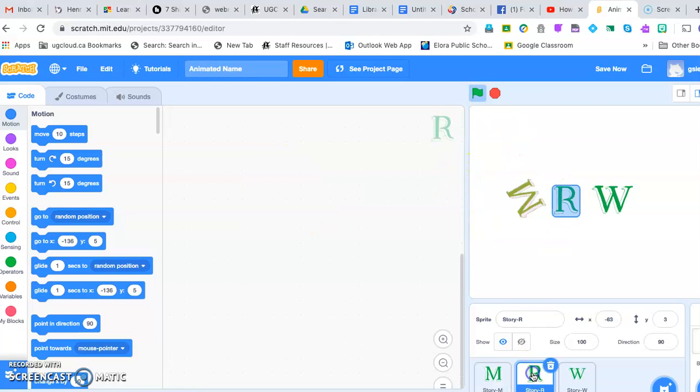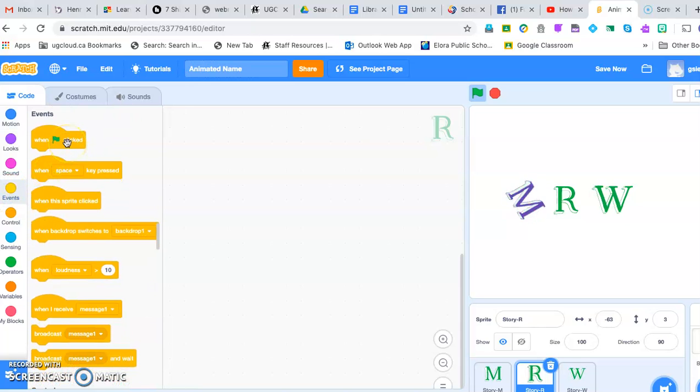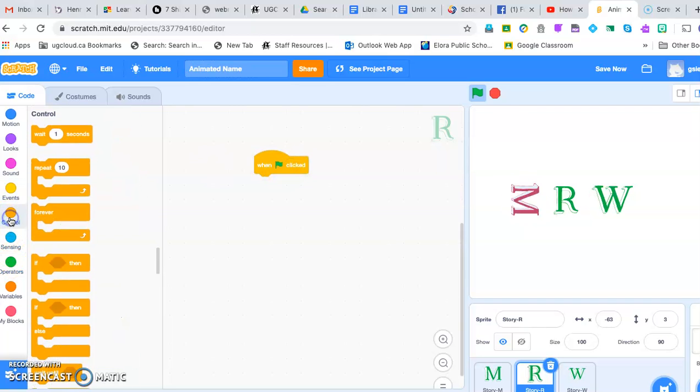So now I'm going to go on to R. And for R, I'm going to, of course, start the same way. I'm going to go to Events, and I'm going to click this button again to start, and I'm going to find that Forever tab again. And I'm going to pull that into my code.